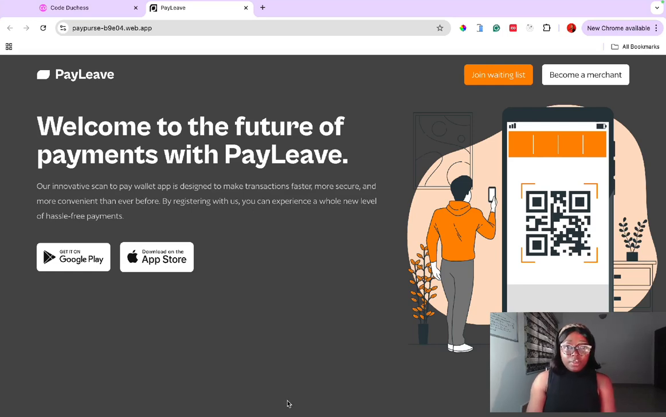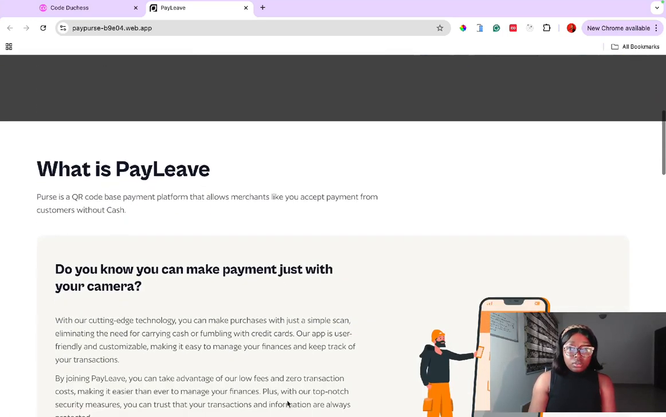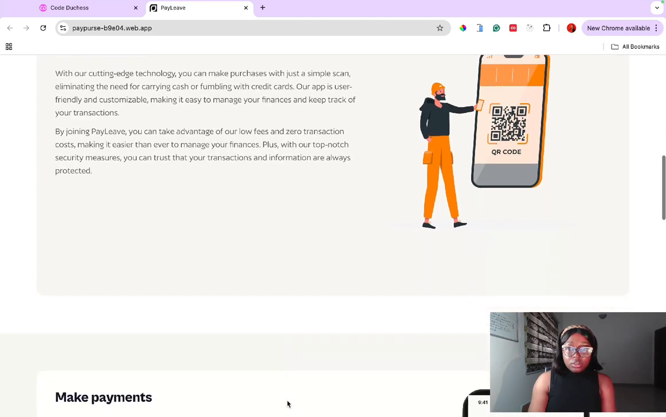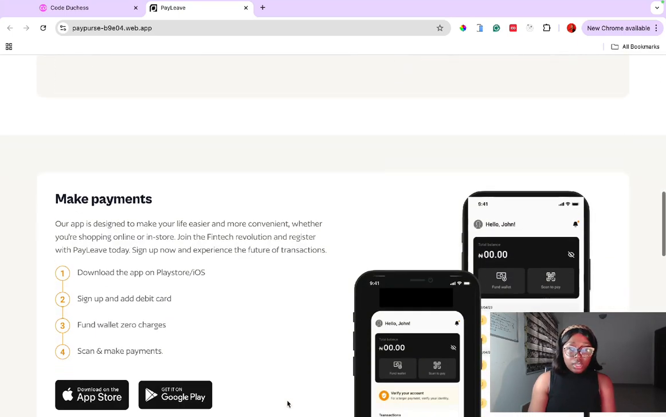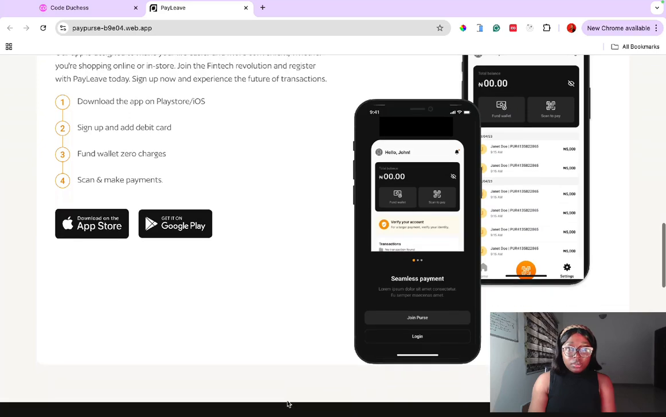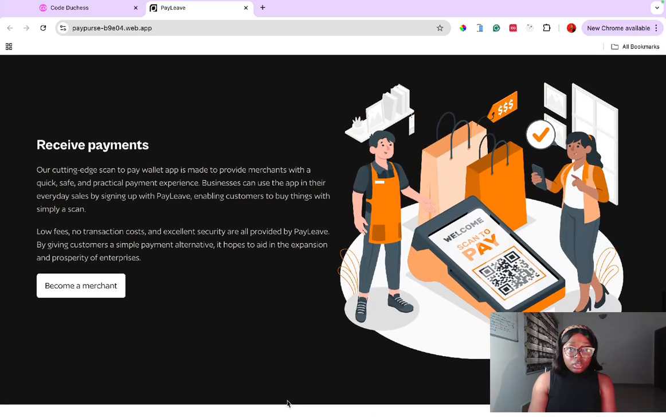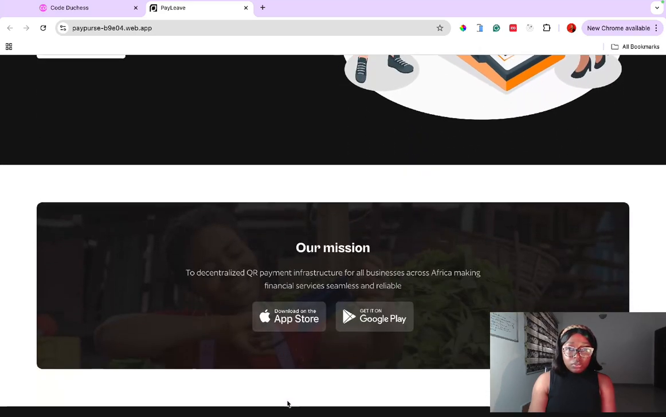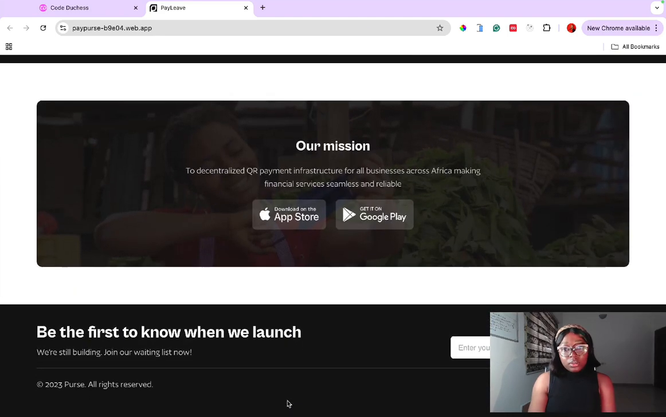So in today's tutorial, we are going to be shooting on this UI. The name is PayLeave. It's just a basic UI on how to use QR code to scan and pay for items. We're only going to be shooting the landing page. We're going to be using React and Tailwind CSS.